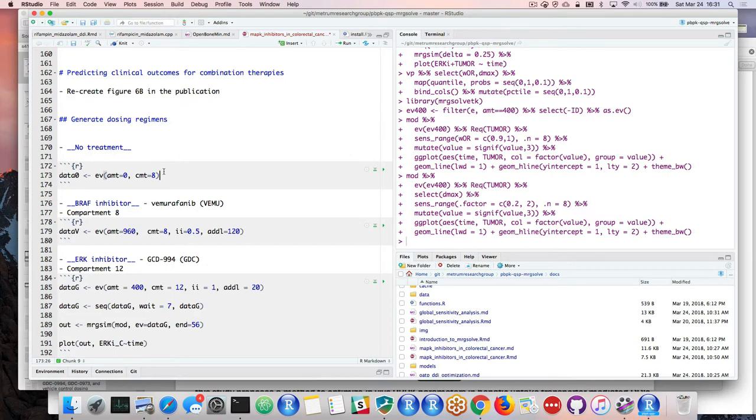So we did a little bit of sensitivity analysis. We looked at the PK and the PD. Now we just want to try and recreate that, do that population simulation. So I'm just going to take this. This is a little bit of brute force, but I'm going to show you my strategy here. So I'm going to generate my dosing regimens.